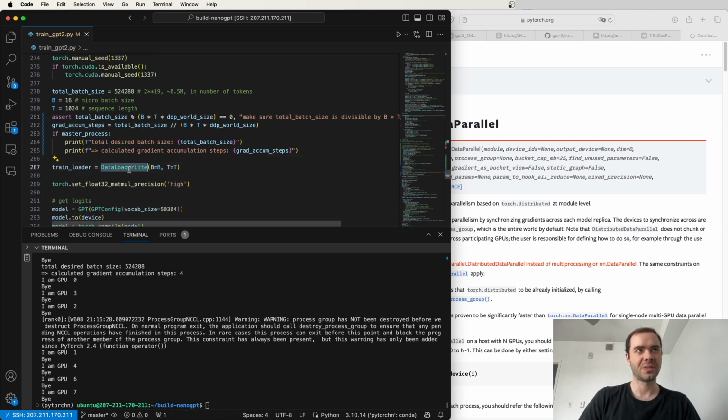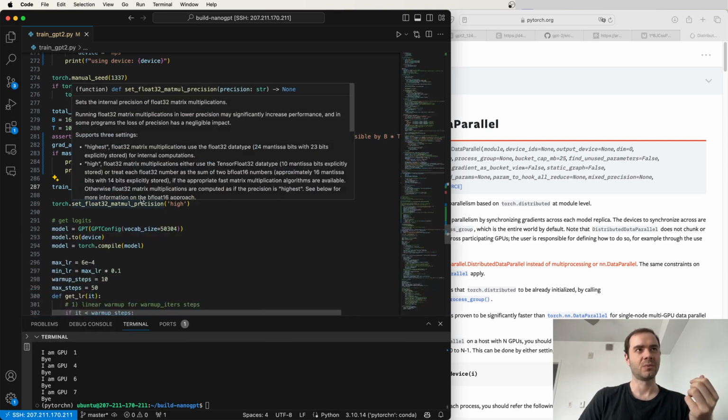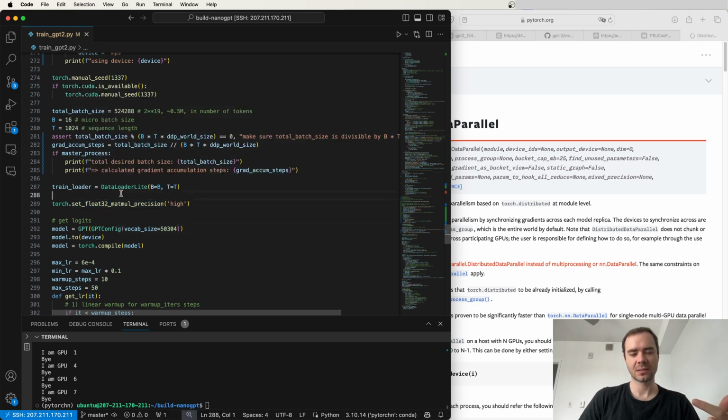Next up, we want to make sure that when we create the data loader lite, we now make it aware of this multi-process setting, because we don't want all the processes to be loading the exact same data. We want every process to get its own chunk of data so that they're all working on different parts of the data set, of course.